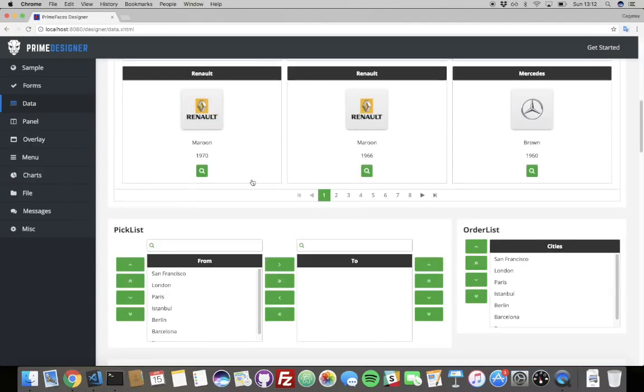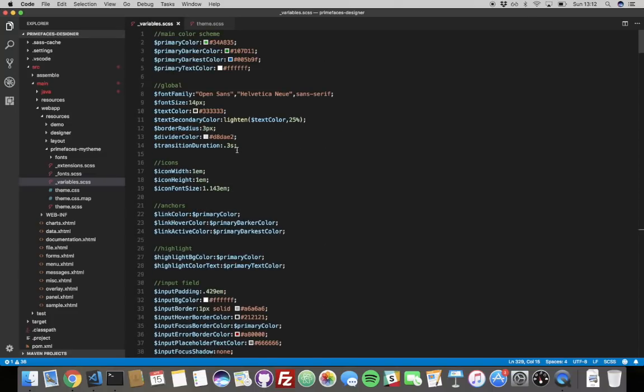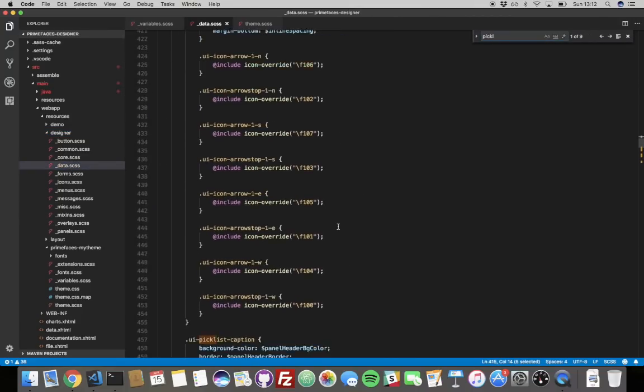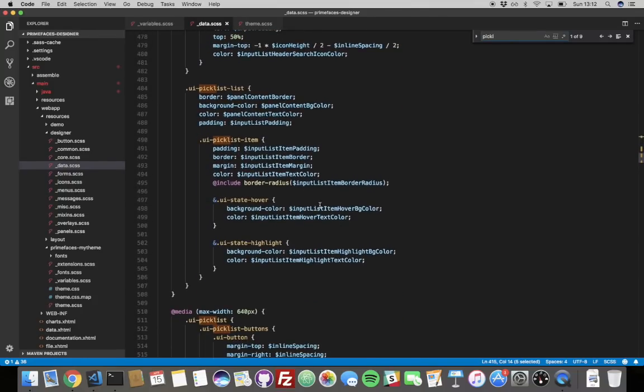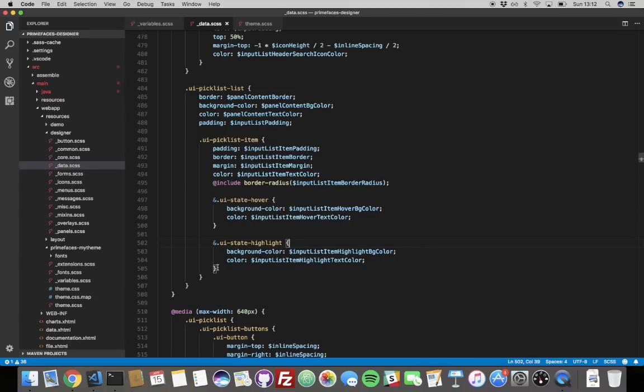Whenever something is selected, like on the pick list, you see that it gets the highlight background color here. So here at the data we have pick list. You now see that the UI pick list UI state highlight gets the input list highlight background color. So what is it? It is actually a variable that maps to the highlight background color. What if you would like to keep the background as white and you just want to add some border left? So here you can change it.